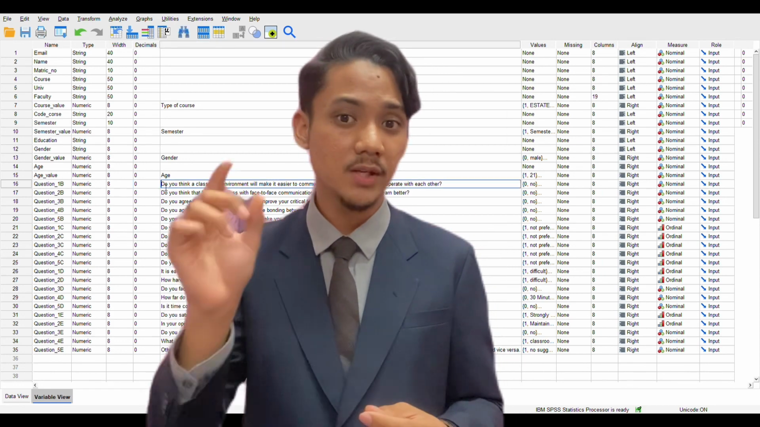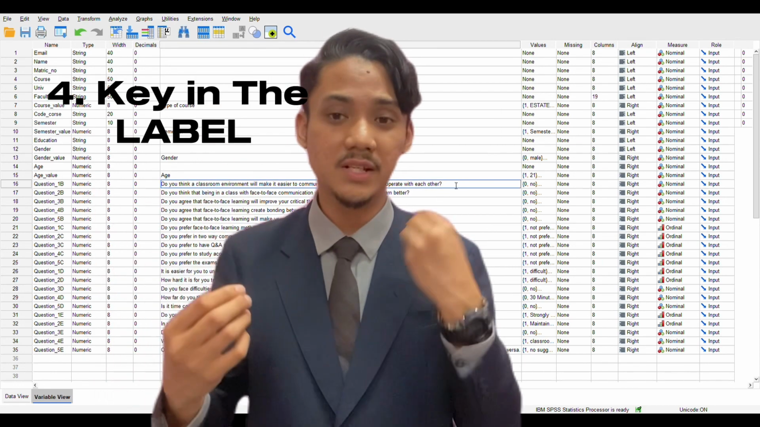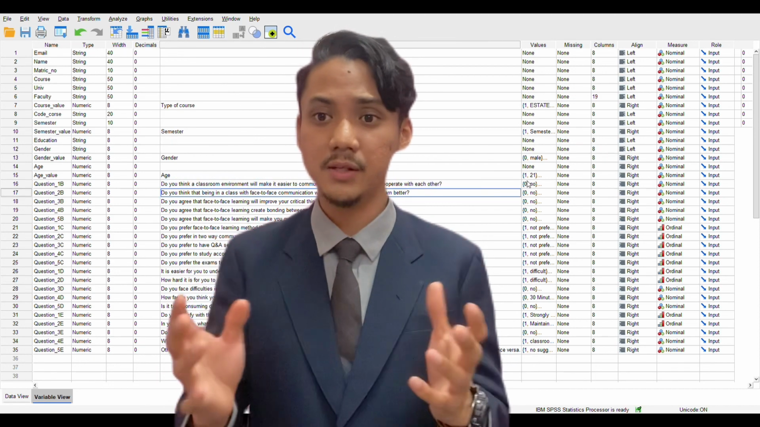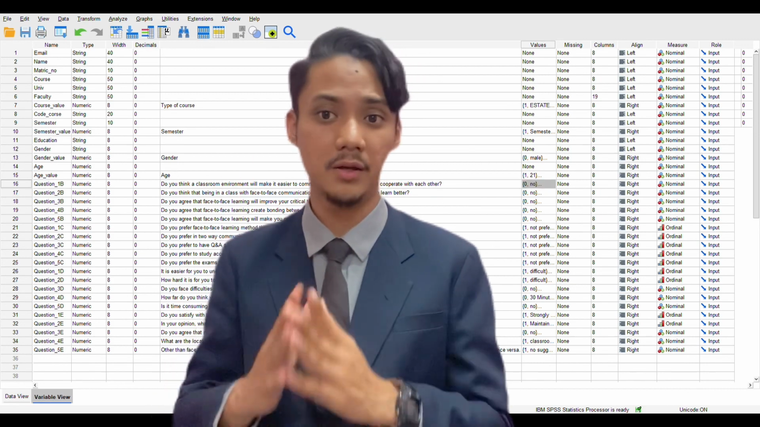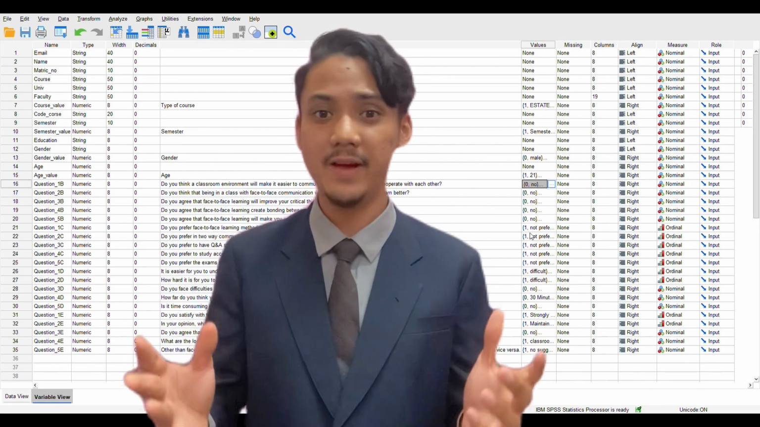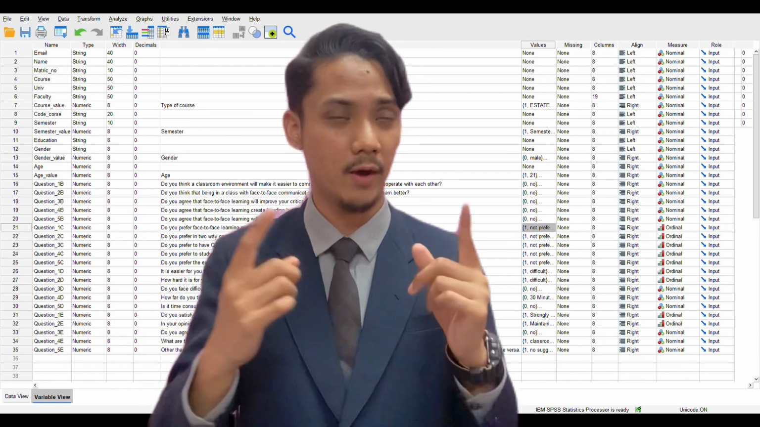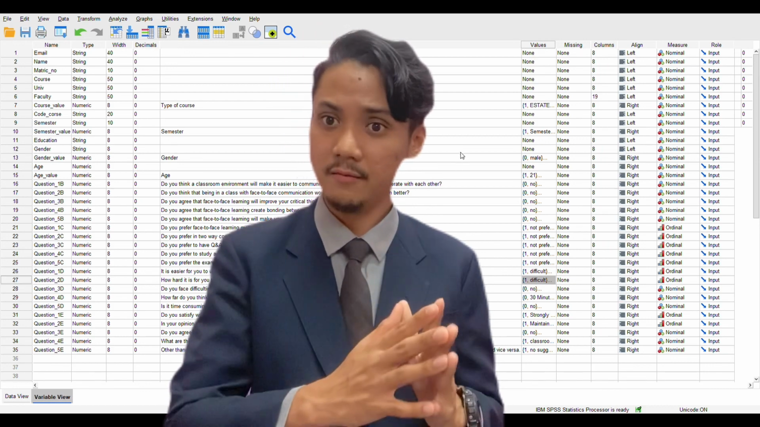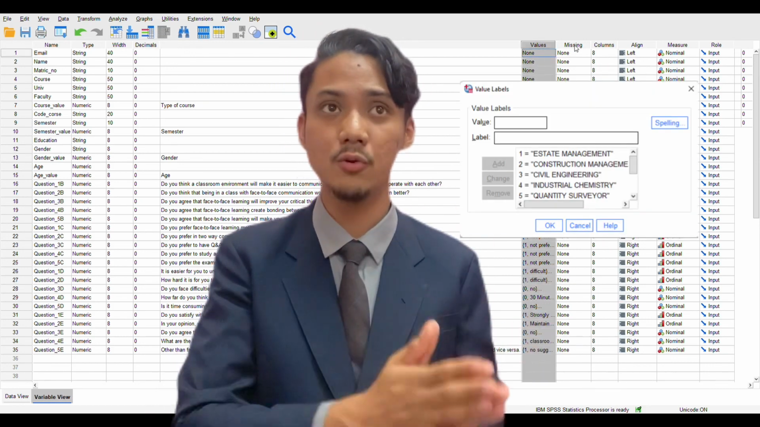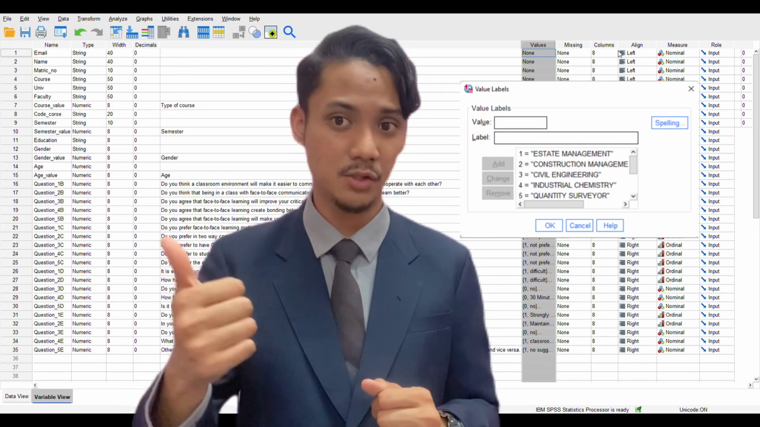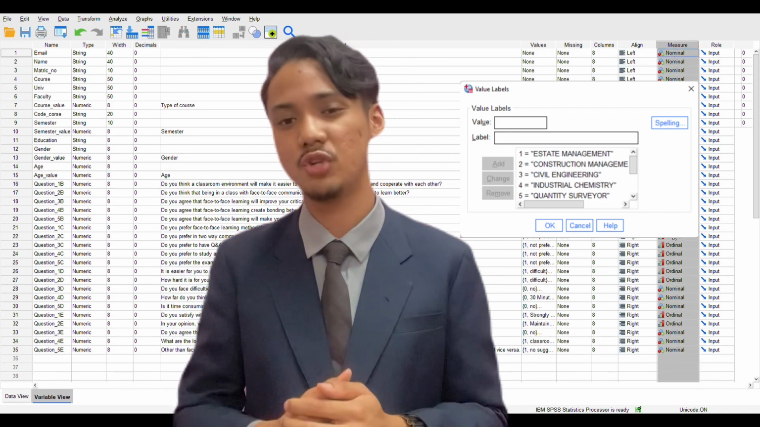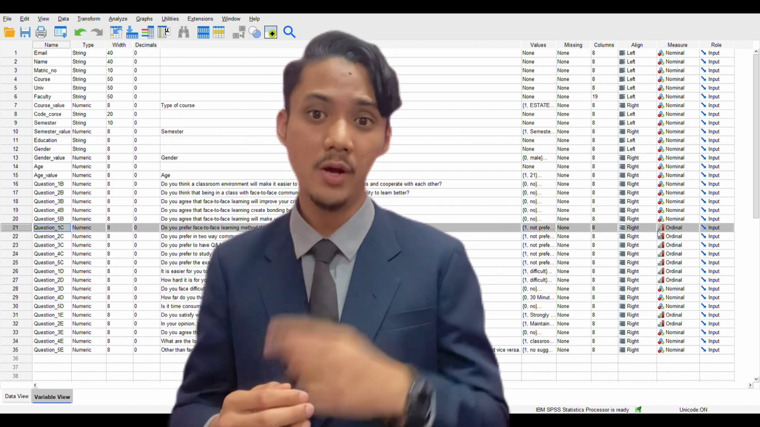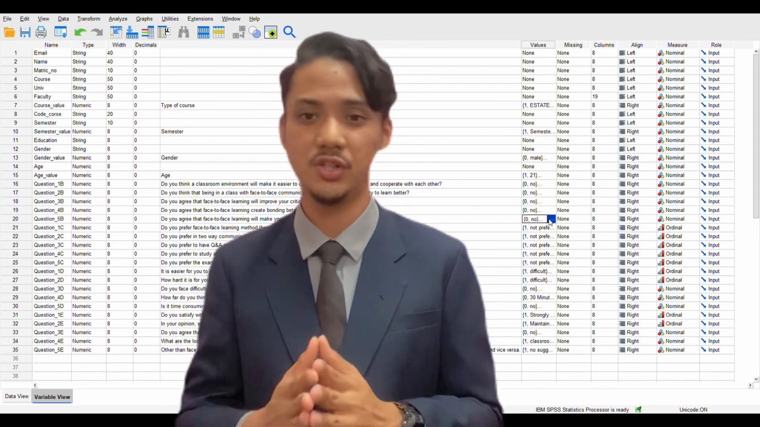After that, we need to key in the label based on the question given in the questionnaire. Not all of the independent variables need to be labeled, but if the independent variable has a value, then we need to label it. For example, we label it as type of course. Then we value it. For example, as we can see here, 1 is estate management and 2 is construction management. Other than that, we can also value it as 0 for no and 1 for yes based on the label question.